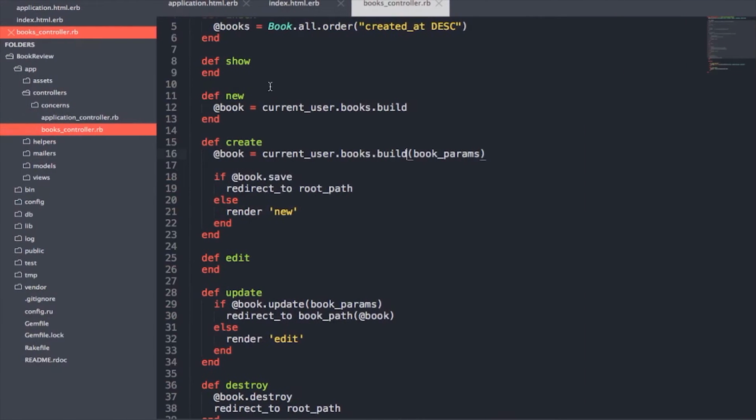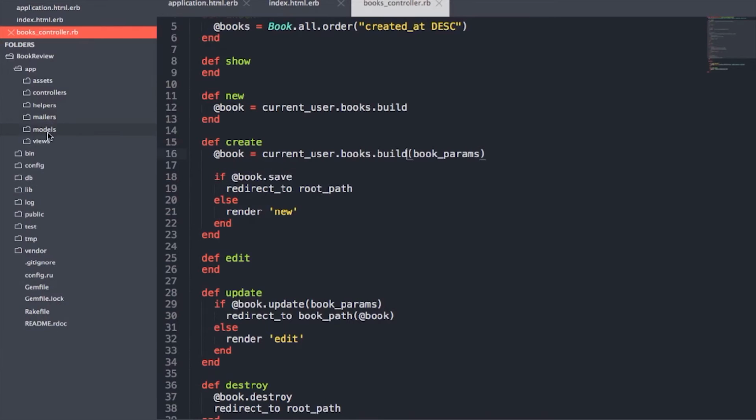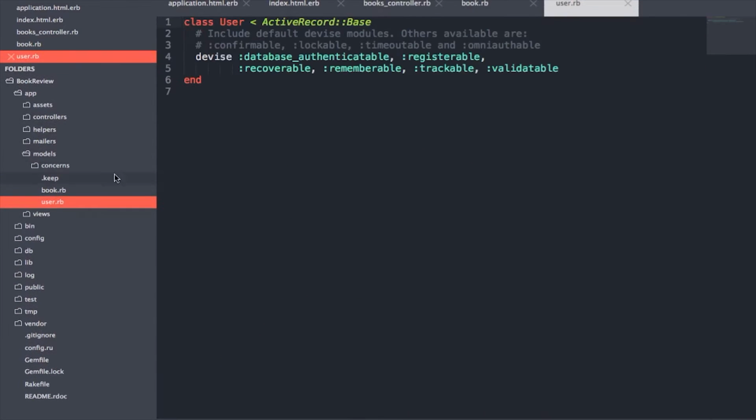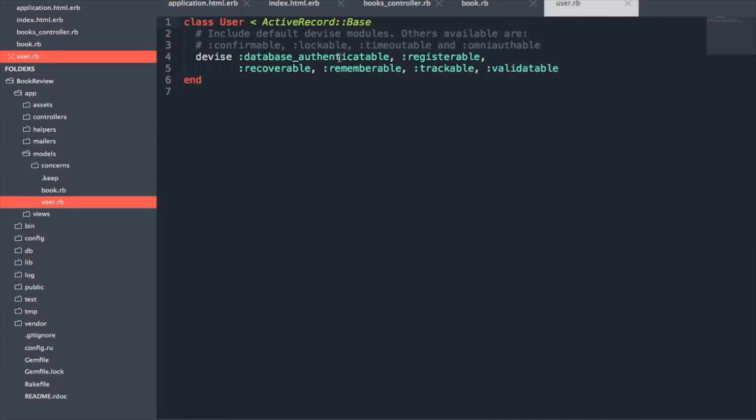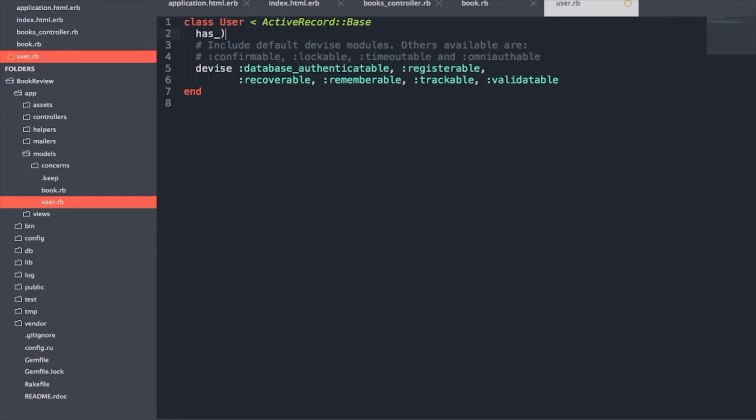And to add associations, we're going to go into our model files and add them. Associations are just ways of associating one model with another. So if we go into the book model first, there are two basic ways we can do this. You can have a has many and belongs to. Now a book belongs to a user, so we're just going to do belongs to user, and user has many books. So a user can make many books and a book can belong to a user.